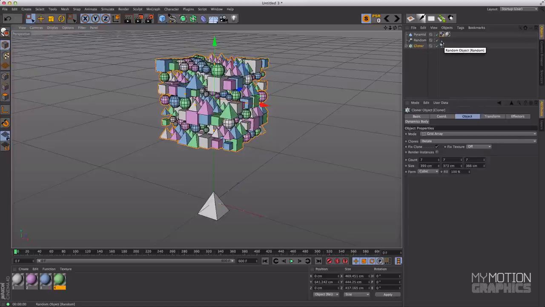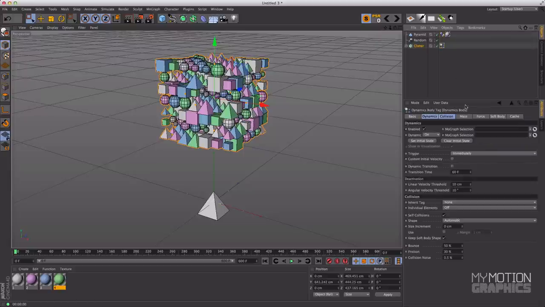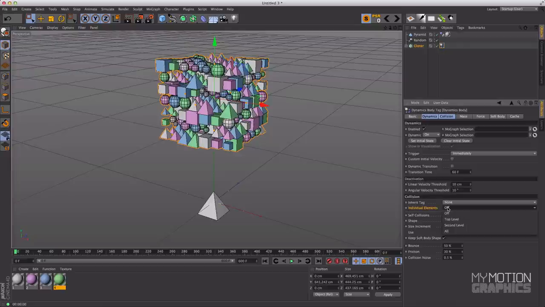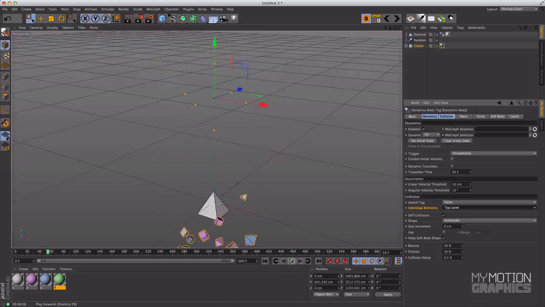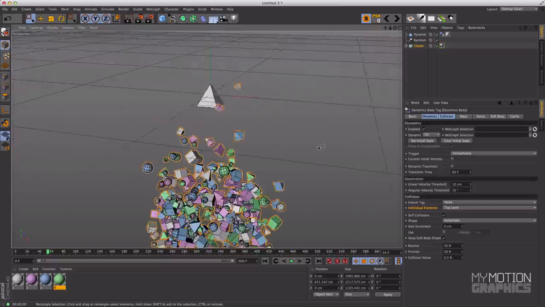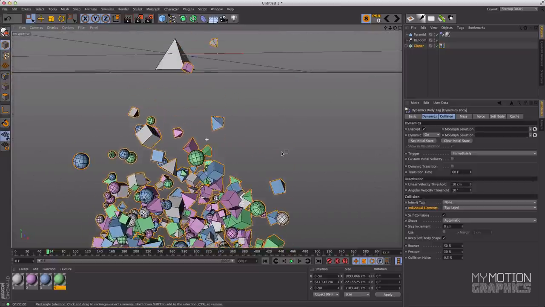So we need to tweak a little bit the dynamics of this object. So select the cloner, go into the dynamics tag, and somewhere where it says individual elements, set it to top level. And now let's see what happens. Great, something's happening. And this already looks really cool, right?